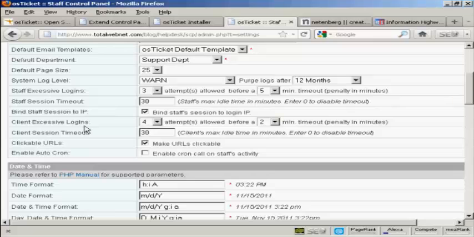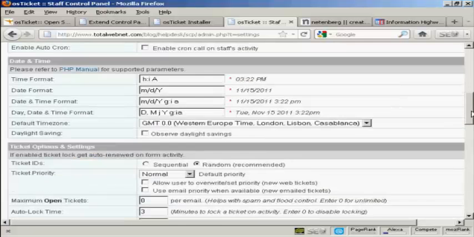And then you have the client excessive logins. Again, you can keep this at the default or can change it. And this is just a good way of deterring hackers from trying to get into your site. There we go. And again, the client session timeout 30 minutes. And you want to make the URLs clickable. You can set the date and time, date format. You can see it's month, date, year.